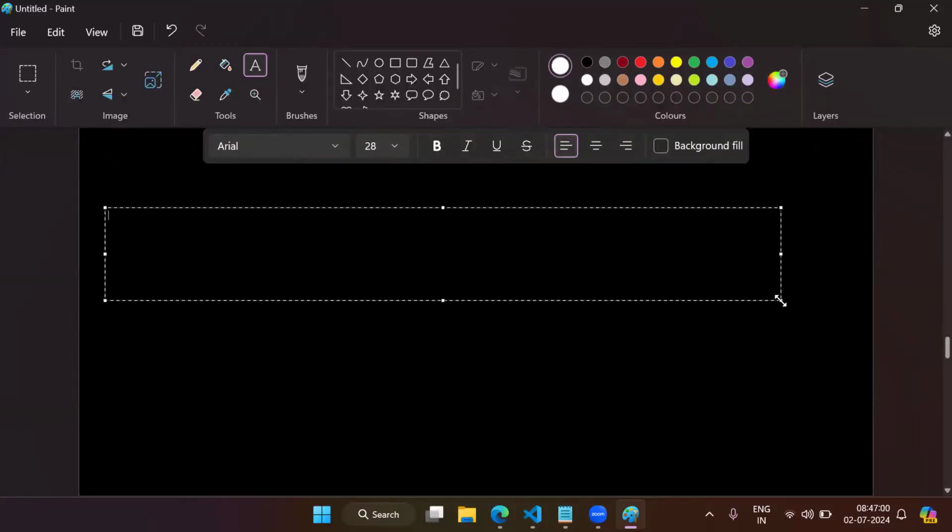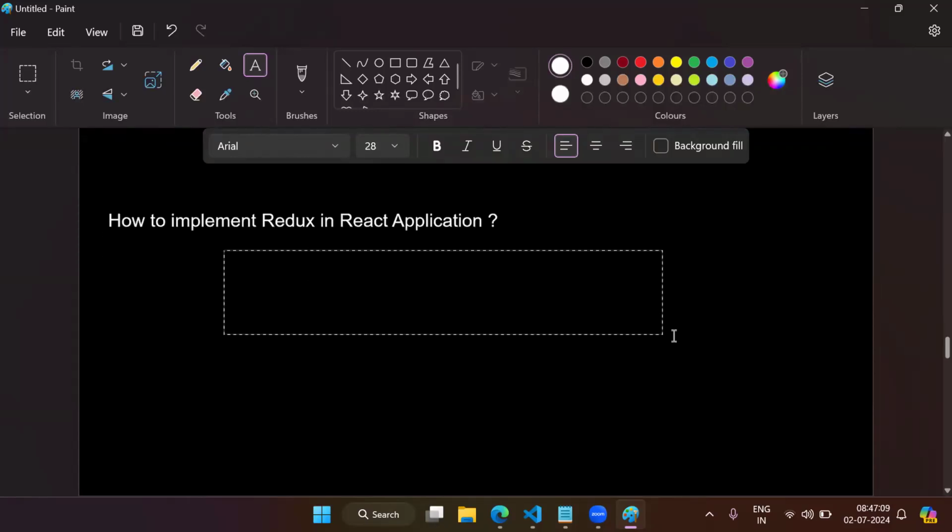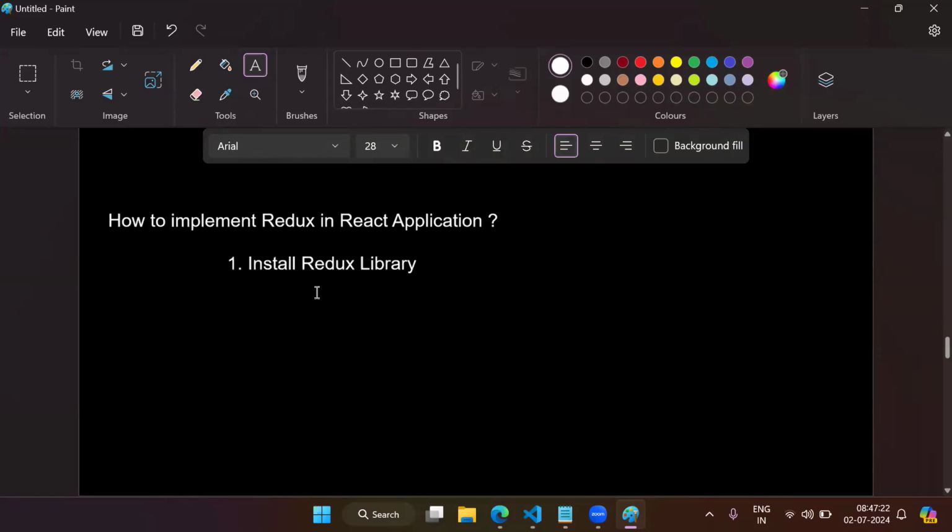Now let's try to understand how to implement Redux in a React application. To implement Redux in a React application, the first step is to install the Redux library. And how do we install the Redux library? For that, we use a simple command, that is npm install redux.